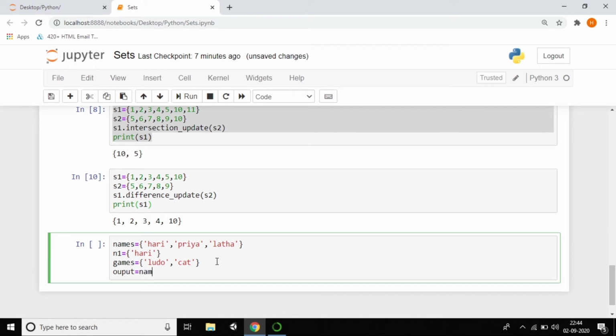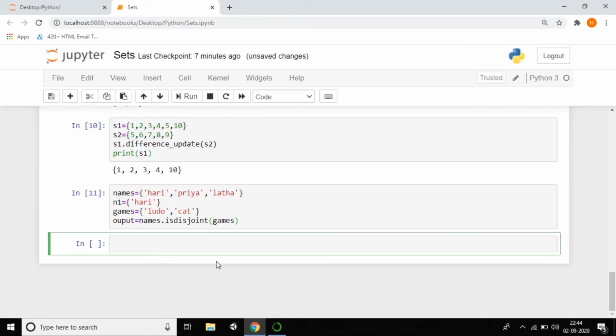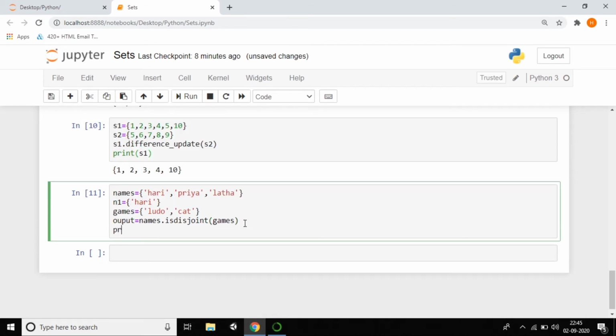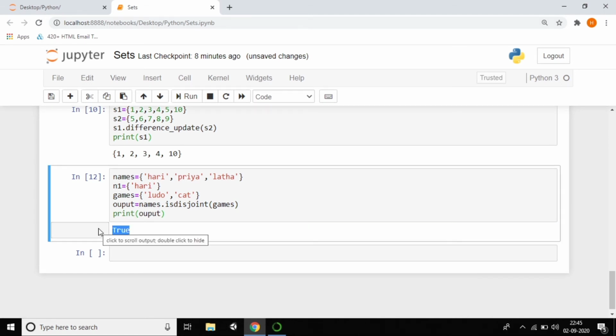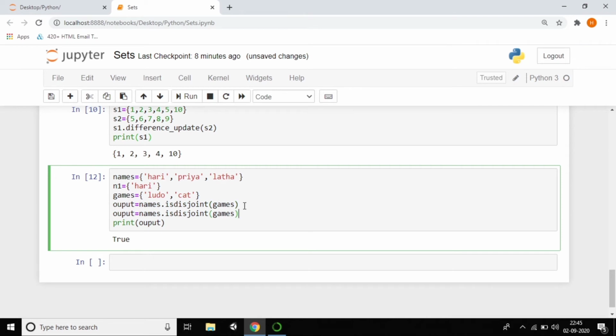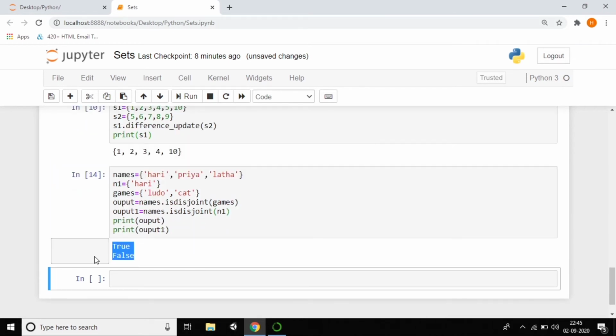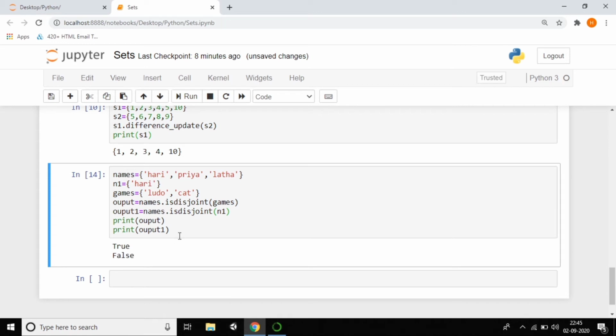Here names is the main set. I'm using isdisjoint and passing the games. You can see the output. Print the output. Yes, of course you are getting True, right? This is the way to check the sets. Now we can do another one also. You can see that it was False. We are getting n1, so we are passing n1.